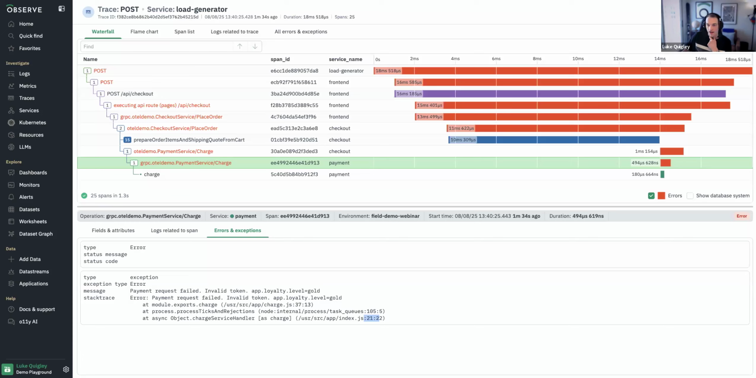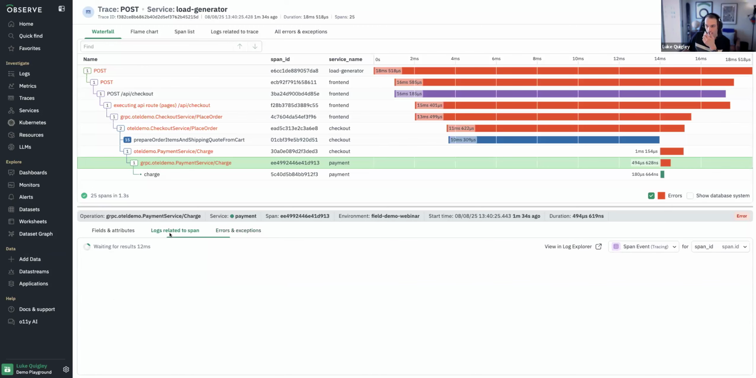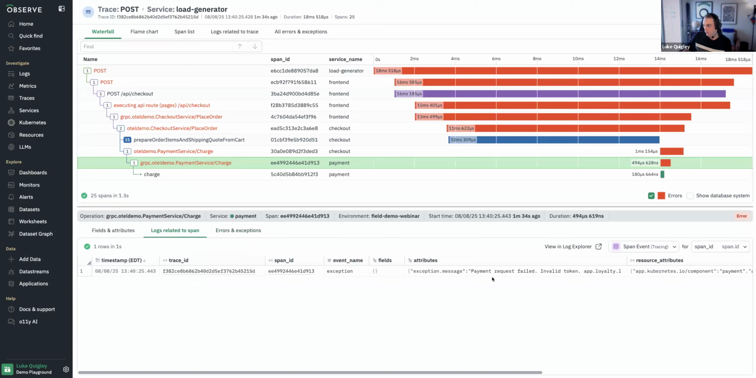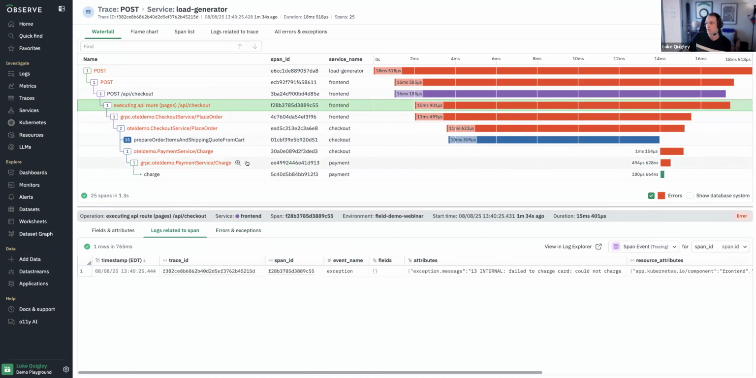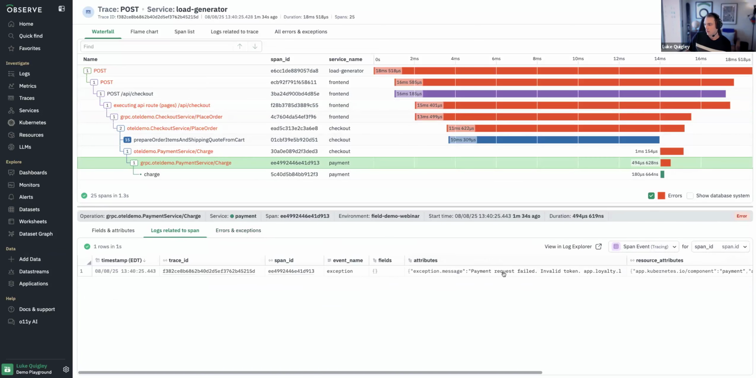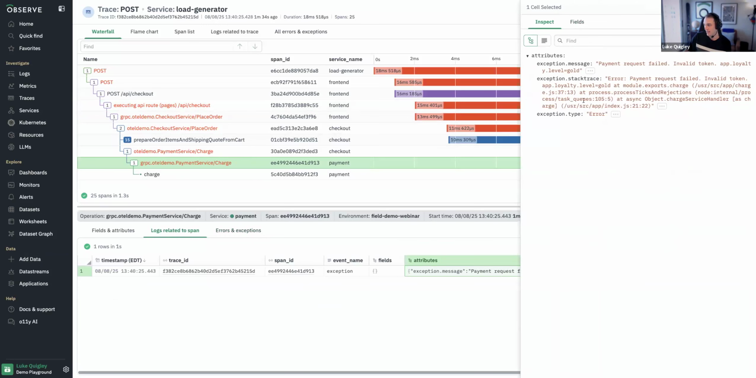Now, I do want to call out something else here, just some nice to haves. We can also view logs side by side with the trace. So if I click logs related to span, this will default to just showing the span events for that span ID. So if I click on a different span, the span events will change. I'll click back to this one. And if I double click on the attributes, you can see that's where the stack trace is. It's actually coming from the span event.